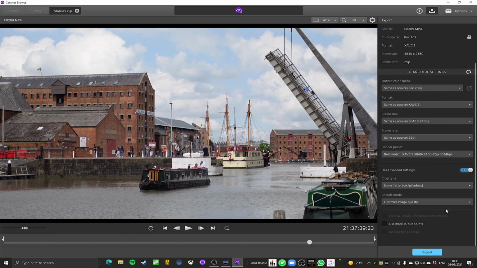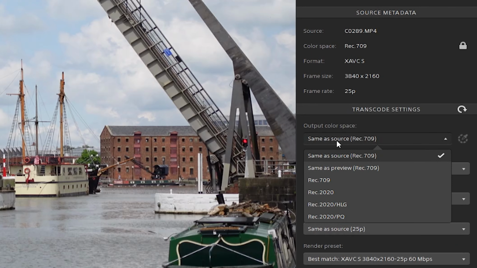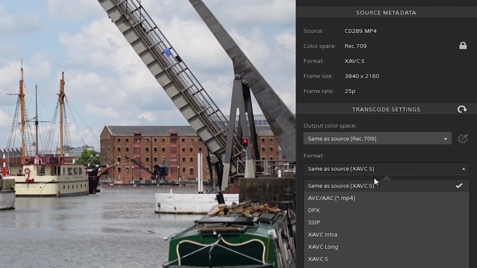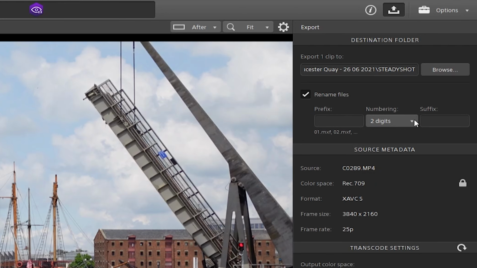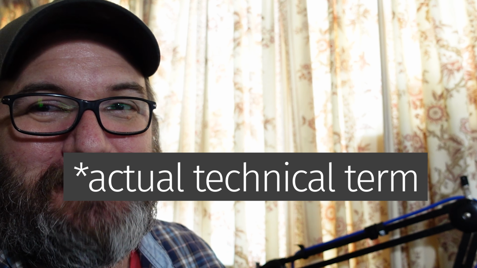To then export your newly stabilized footage, all you do is you click export, you click browse, and you save it where you want to save it. And you've got options to do multiple things to the codec. You can change the color space, you can change the actual file format, but I'm just leaving it as same as source throughout the whole thing. You can rename the files, put a prefix and suffix. So if I put a prefix and just put steady, then whenever I see that, I know that that clip has been steadificated using Catalyst Browse.